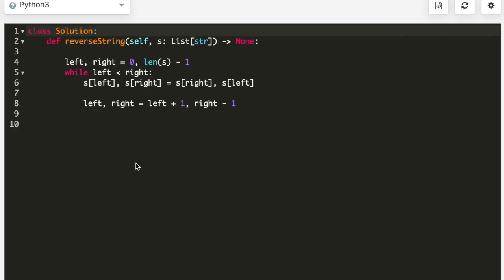While left is less than right, I'm taking the value at the left index and the value at the right index and swapping them. So I'm simply swapping the value at the left index with the value at the right index. And after swapping, I'm moving my left pointer to the right and my right pointer to the left. So I'm simply doing left equal to left plus 1 and right equal to right minus 1. So this is the code for this problem. Let's see whether it works or not.